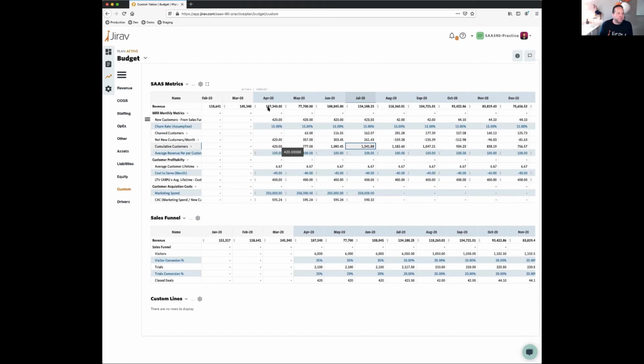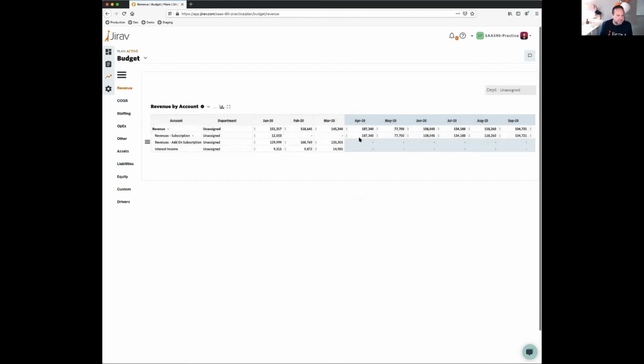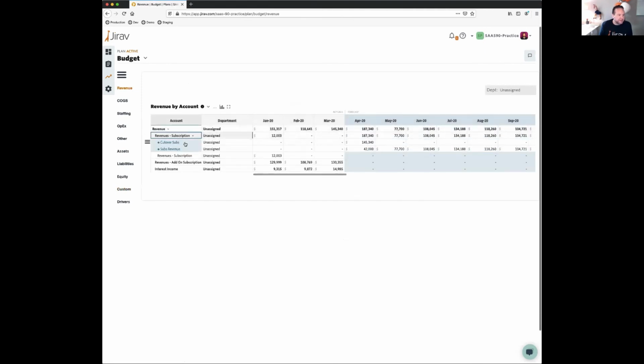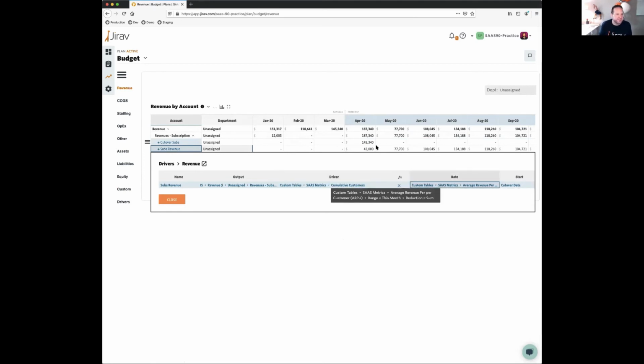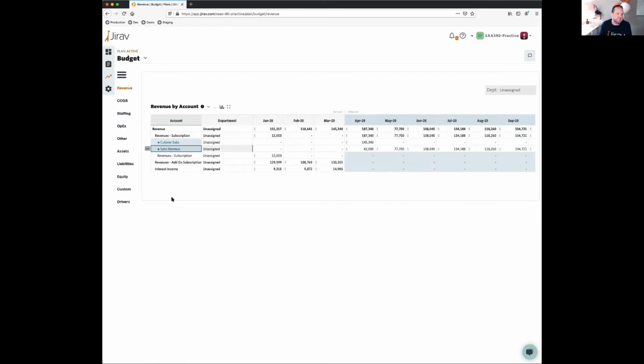So how do I pull this all back into my model? Well, you can see here in my revenue section, I've got my subscriptions right here, and this is just taking my subscription revenue and multiplying the two metrics against each other. So I'm taking my cumulative customers and multiplying it by my average revenue per customer. And so that's just giving me a simple projection into the future. And that's a subscription business model.